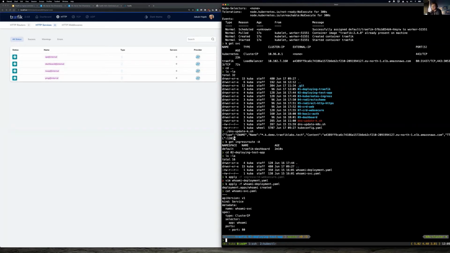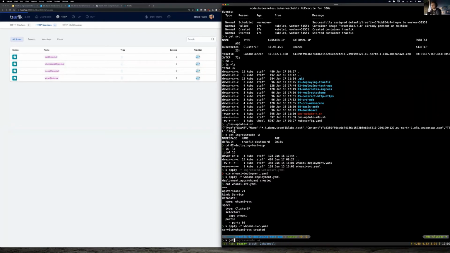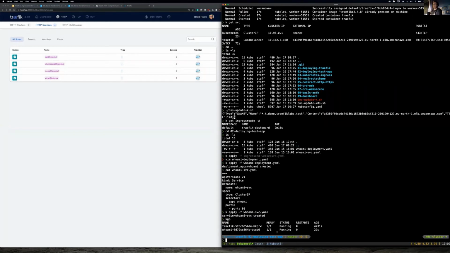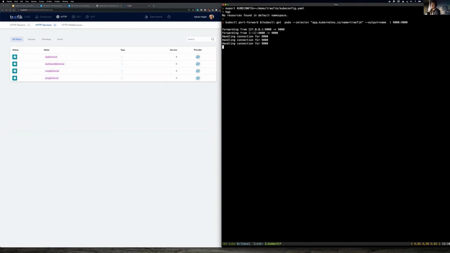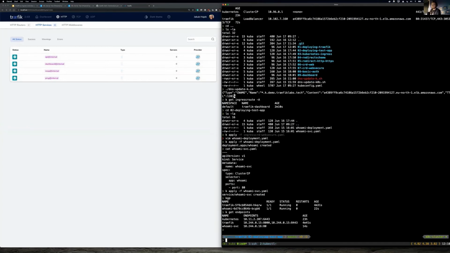They are just deployed. Okay, so kubectl apply -f whoami SVC. Yes, that is deployed. Let me check whether the pod is up and running. Yes, whoami is up and running. And now I should also have endpoints available. Endpoints. Yes, so our application is available at that endpoint inside the cluster.